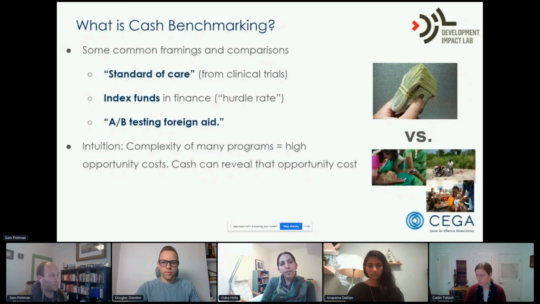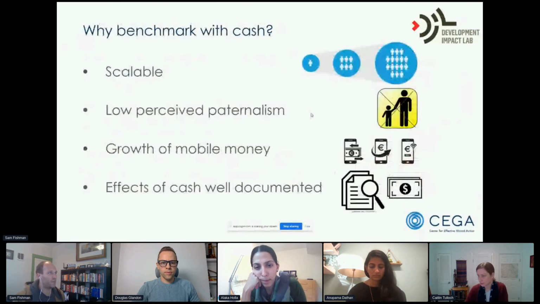The intuition here is essentially that the complexity of many programs involves a high opportunity cost, both in a lot of the things that our other presenters have talked about, in overhead and management and the various costs of implementation, both financial and economic. Many development organizations would do well to think about these opportunity costs, and cash might be a convenient way of doing this. So why is cash a convenient way of doing this?